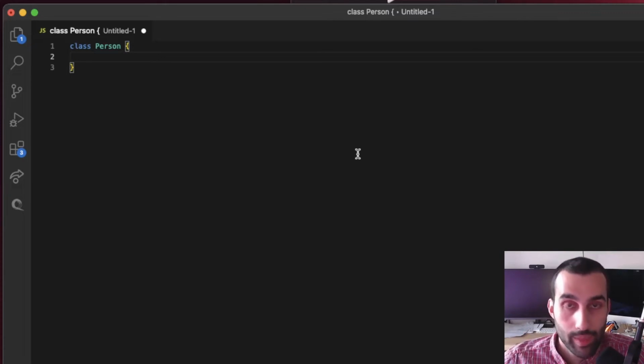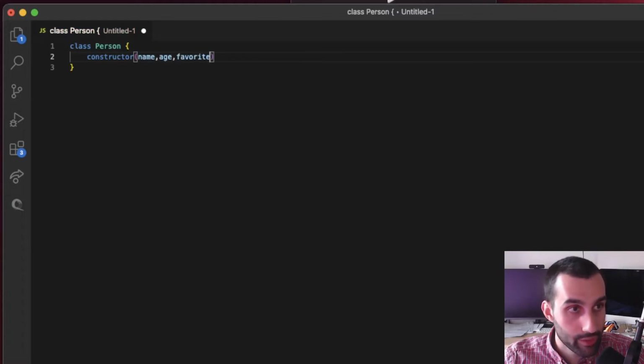Now, the constructor method is really helping us to define what's actually going to be constructed in this class, hence the name. So for this person, we want them to have a name, an age, and a favorite coding channel. So what we'll do is we'll type out constructor, and we'll talk about the name, the age, and their favorite channel.